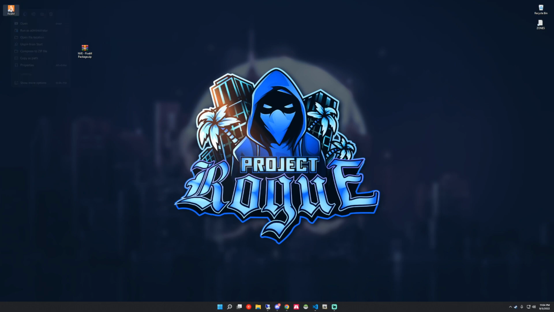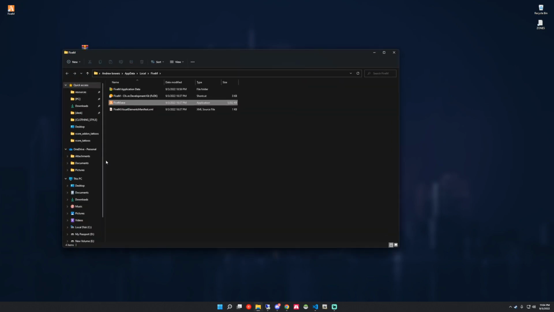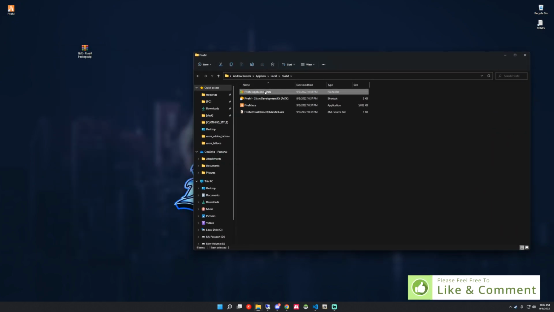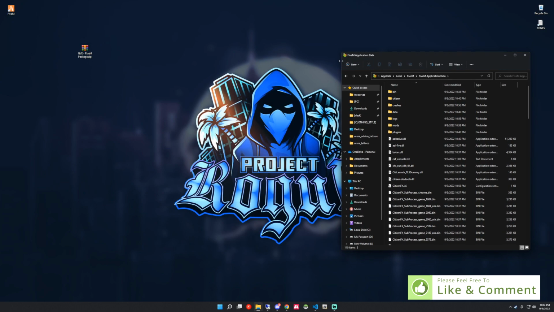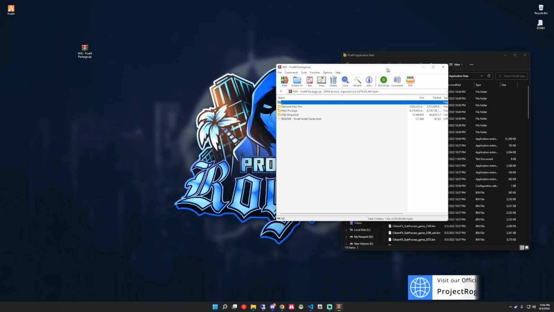So to get us started off, let's right click on 5M and go open file location. Here we're gonna need this folder, the 5M application data. It can usually be found at the top of that. And we're gonna just leave this open. Let's go ahead and minimize this for a minute and then open up the NVE package. Let's move this to the left.